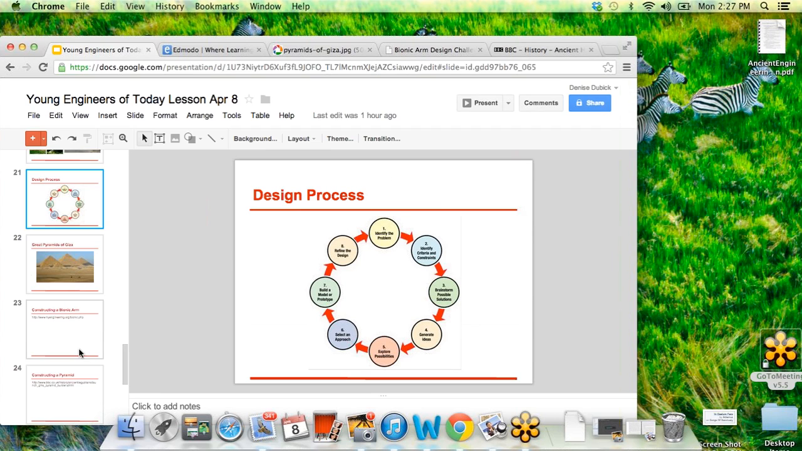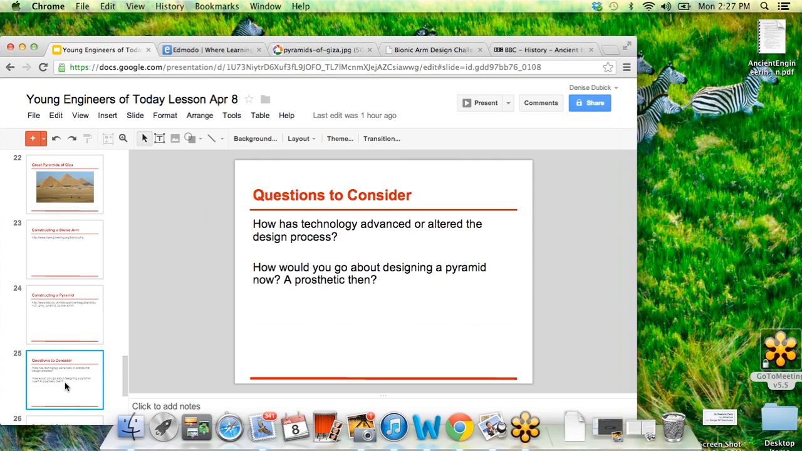All right, and so what I want you guys to be thinking about for Wednesday is how you would go about designing a pyramid now. How do you think that would change? If you guys were to build a monument like that huge pyramid now, who could raise their hand and shout out something that they would do differently than when you were designing a pyramid in Egypt in the time of the pharaohs?